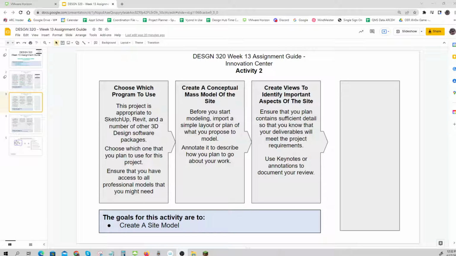Now take a look at activity 2 for week 13. We're going to choose a program. I've chosen SketchUp. It's the one that I don't work in as much, so I think it'll be good for me to practice a little SketchUp. I do know that with the 3D Warehouse, I can get tons of professional models if I need them. So that takes care of this first part. I've chosen SketchUp as my tool that I'm going to use.